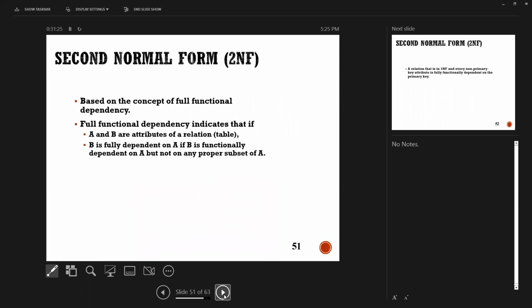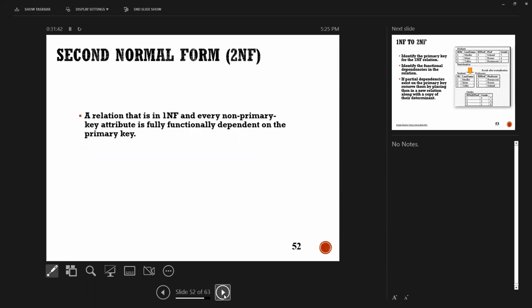Second normal form is based on this concept of a fully functional dependency. This indicates that if A and B are attributes of a relation or table, then B is fully dependent on A if B is functionally dependent on A, but not on any proper subset. And we'll show that the same example as I did there. A relation that's in first normal form, right? It has to be in first normal form first. And every non-primary key attribute is fully functional dependent on the primary key.